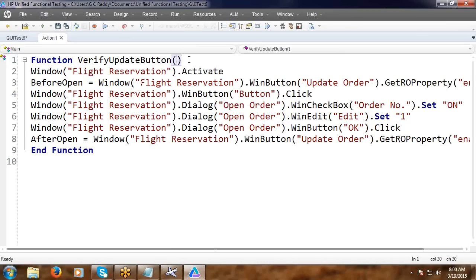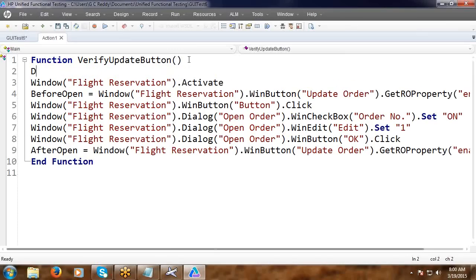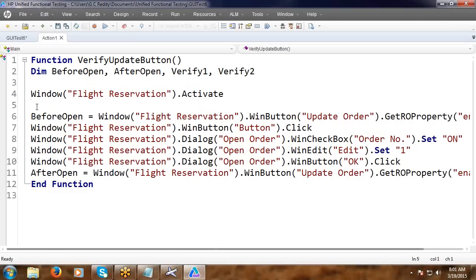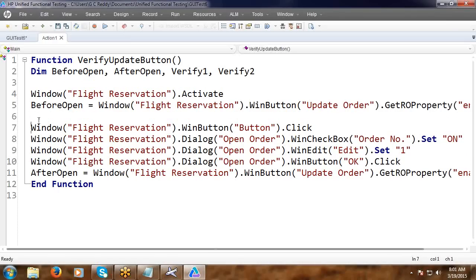Next, you can declare variables in functions also. Suppose Dim before open, next after open, next verify 1, verify 2, verification point 1, verification point 2. Say before open, we are returning that value.